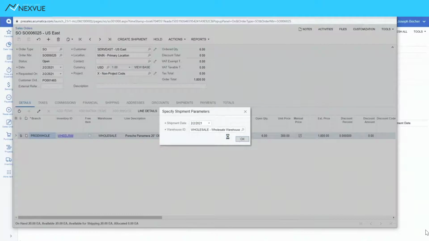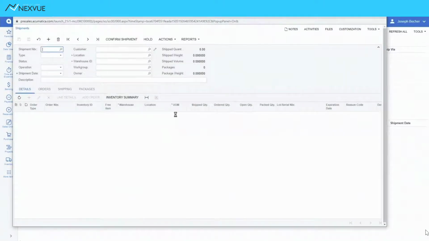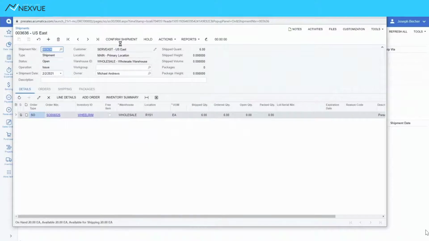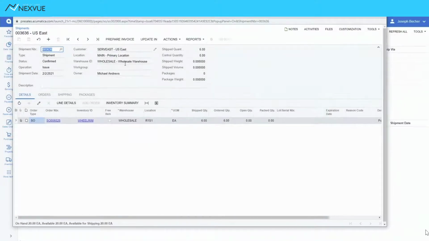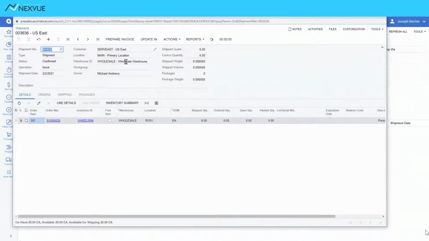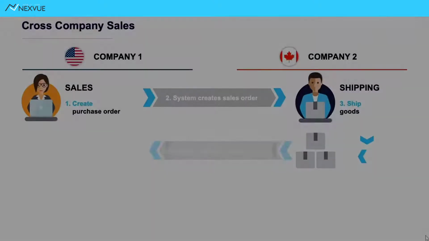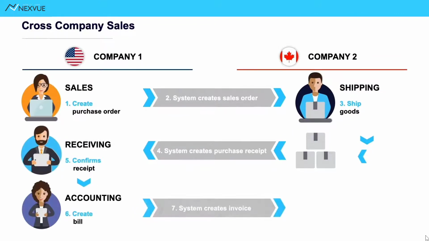Next, I'll create the shipment. This is a normal process, possibly leveraging Acumatica WMS to pick, pack, and ship the items and then confirm it. Here, I could use an automated process to create the invoice. All of this was possible in previous versions of Acumatica, but with the new intercompany transactions capabilities, we can do it faster and save time on these transactions.